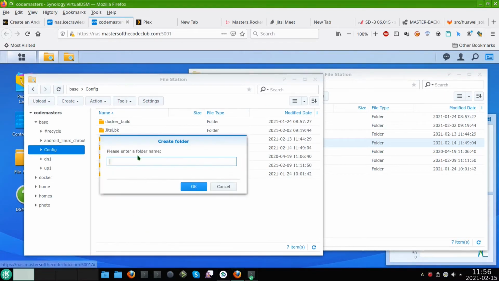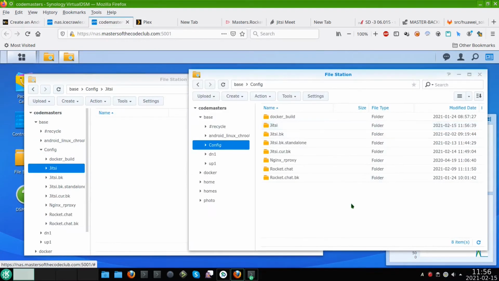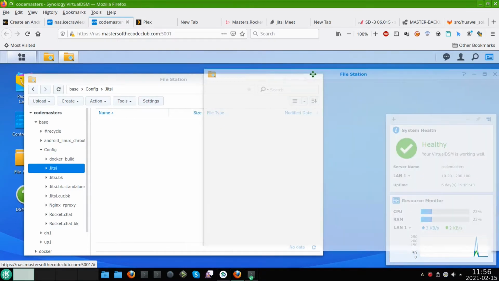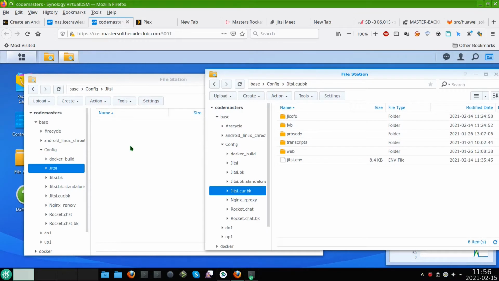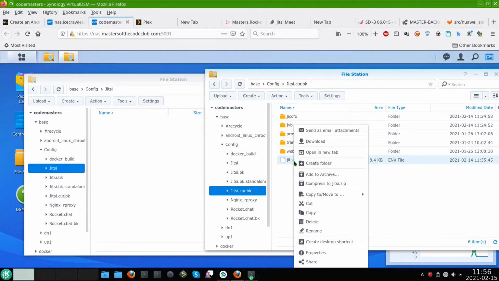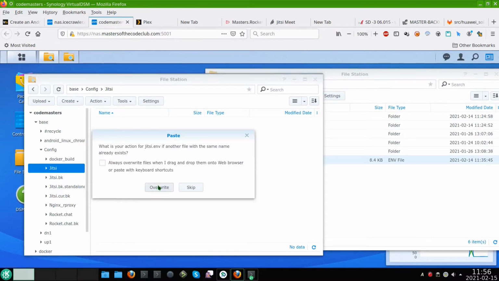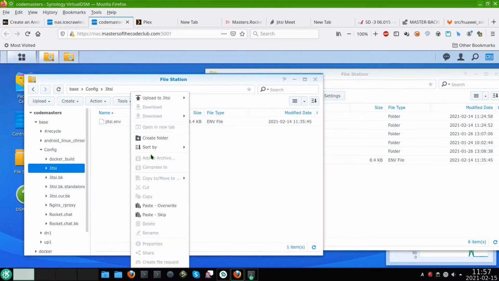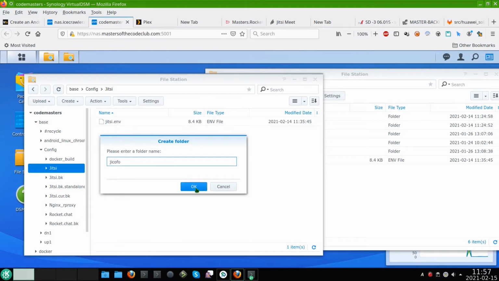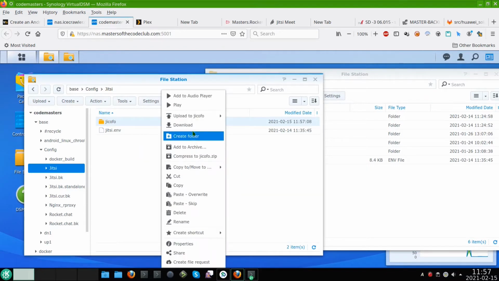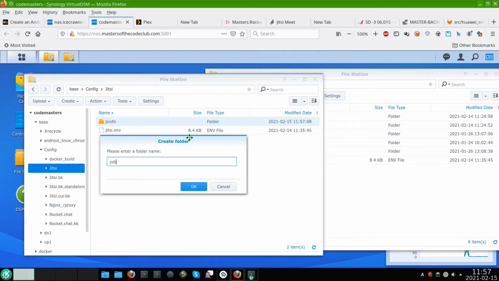So let's create the Jitsi directory here, and inside the directory we also have to create some other subdirectories, as you can see, for each container. But also we need to copy that Jitsi env file. So let's copy it here. Okay, and let's create the jicofo directory, jvb directory here, also the prosody directory.